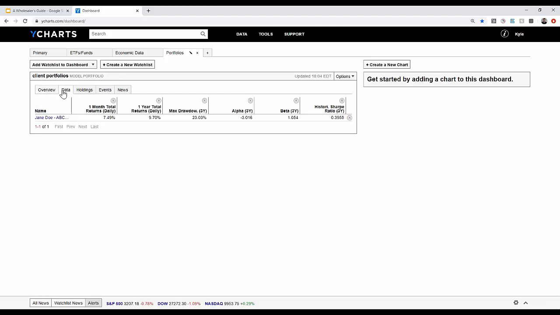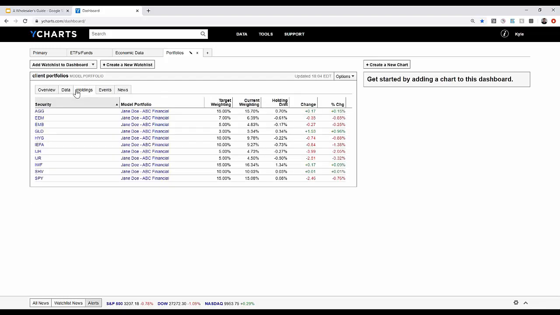We can jump over to the data tab to see, at that aggregate or model level, what do the risk statistics look like? What do the returns look like? How does that match up with other models? You can jump over to holdings and see the actual underlying holdings here, what the target weights are.